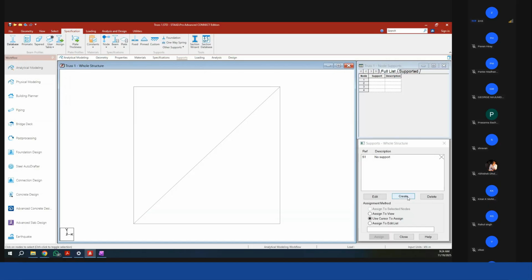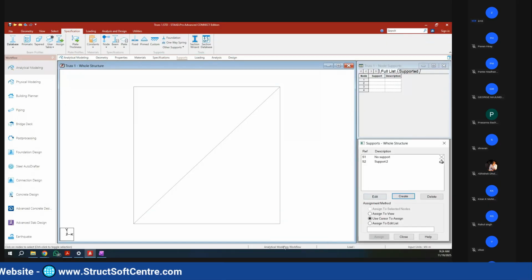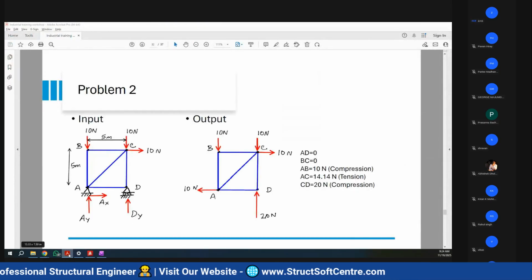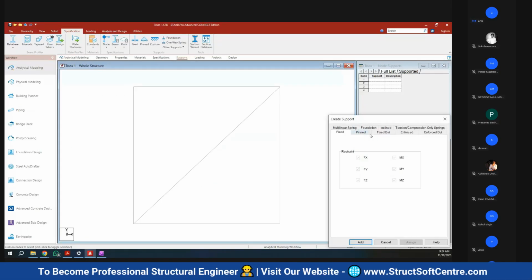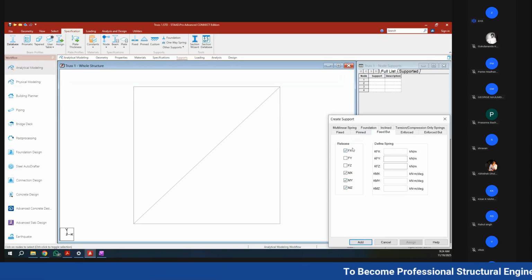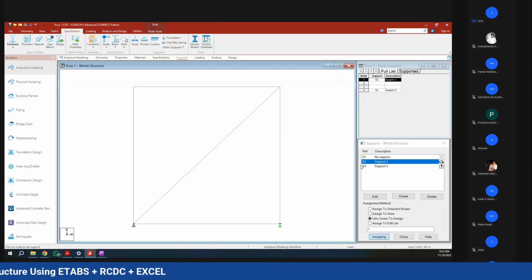Support, create. First is pinned support, and what's the second support? Roller. Create fixed but mx, my, mz, and fx. This will be my roller. Add, assign to this part, and this one to this part.